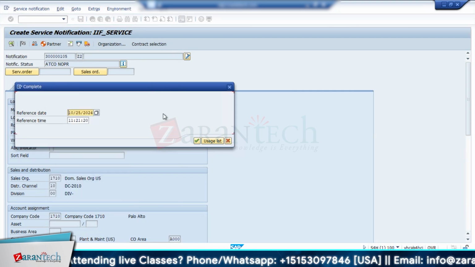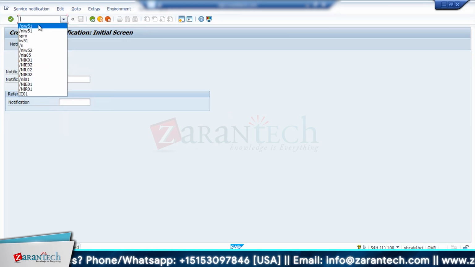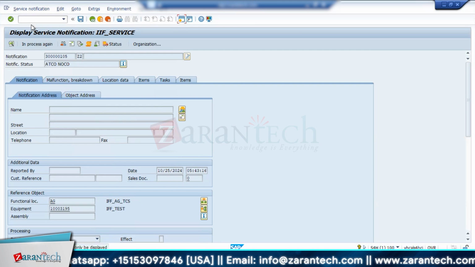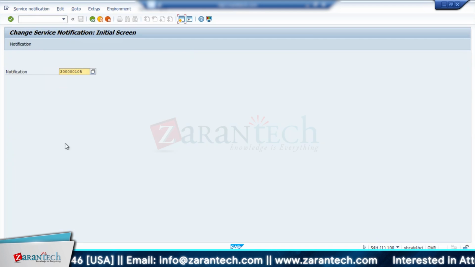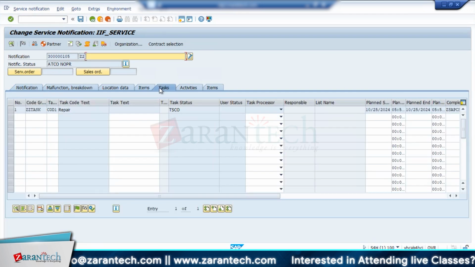Go to the notification again. Same notification. Click on change. It will automatically take you to the same notification. Now what happens if you want to open the notification again? You can click on in process. The notification is again in process now and all the tasks can be done. But the task which you have closed cannot be reopened.